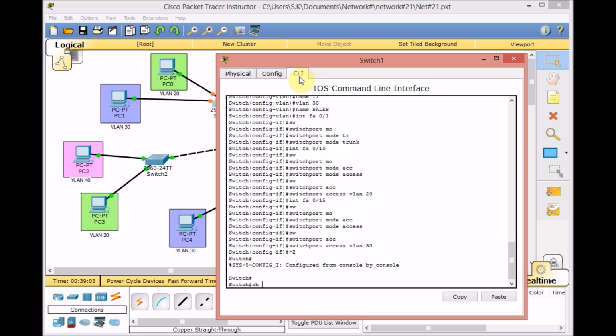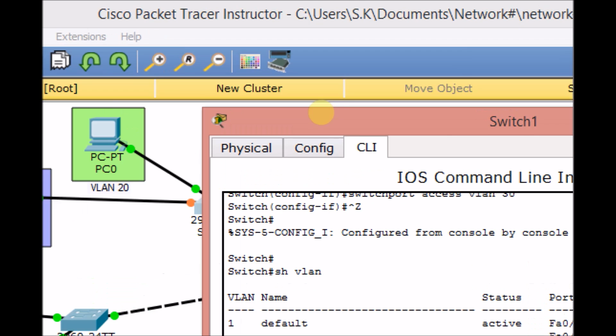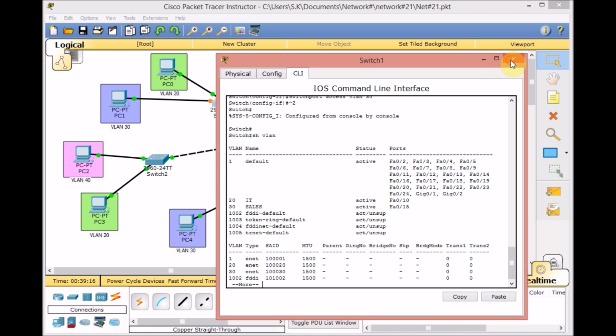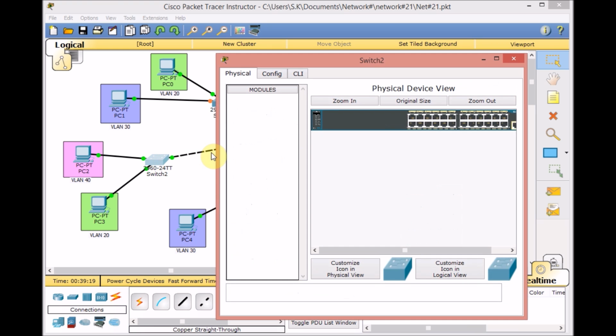Okay, we're almost done. Let's take a look at the VLANs here. Yes, we got VLAN 20, VLAN 30, FA0/10, and FA0/15, and FA0/1 is a trunk. So let's go to the level 2 switch.